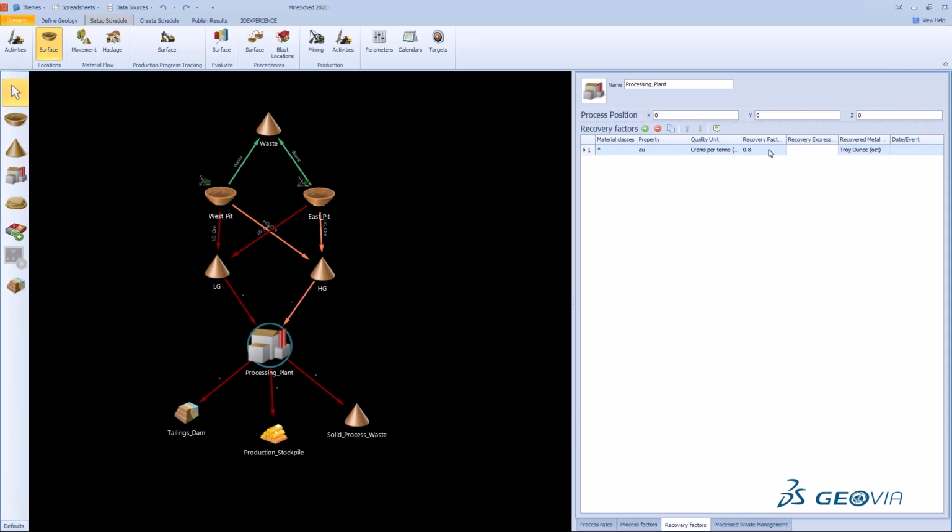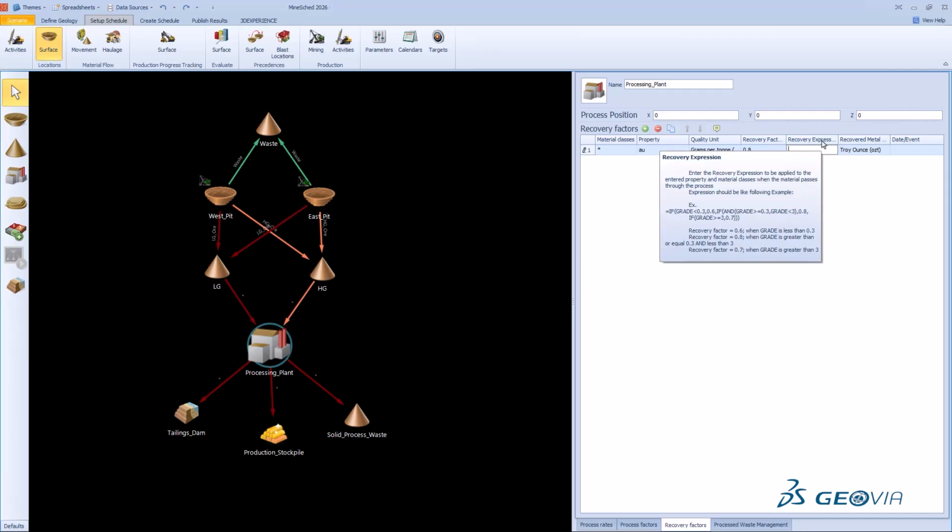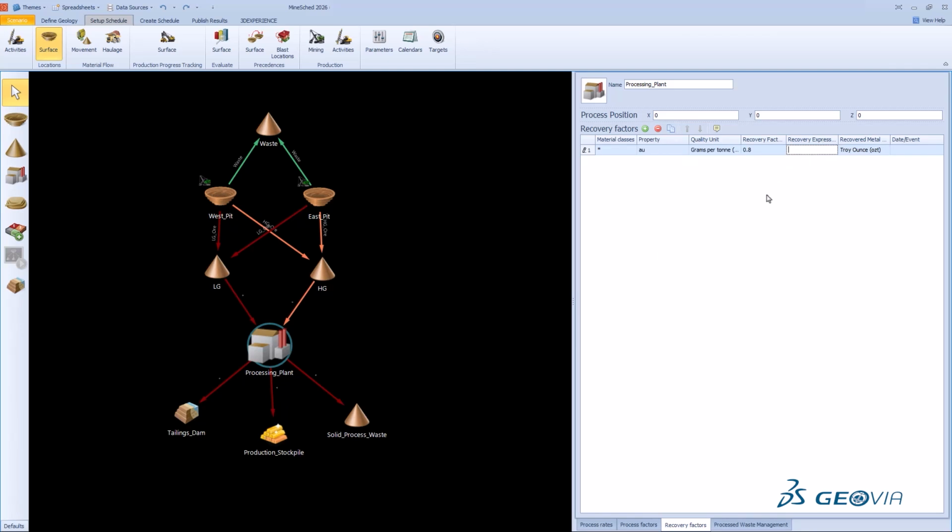So I've kept it very simple. We can set a flat processing recovery factor irrespective of what our input is, or we could use a recovery expression which can vary. So we can see here we've got an example on the tooltip here. So we can actually vary the recovery factors based on the input grades that are coming into the processing plant. So I've kept it simple, but importantly here, for the first time on mineSched, we're going to be able to quantify what our units are.